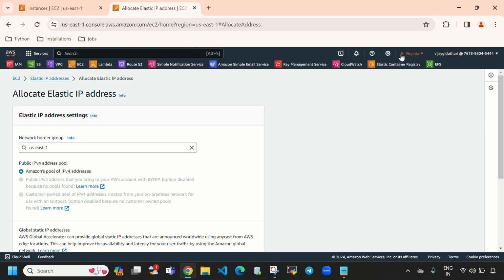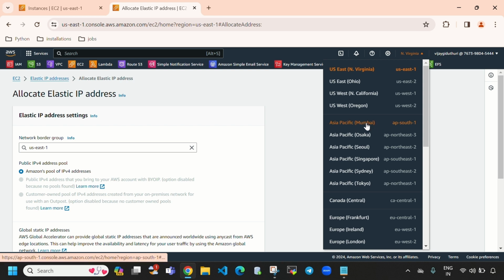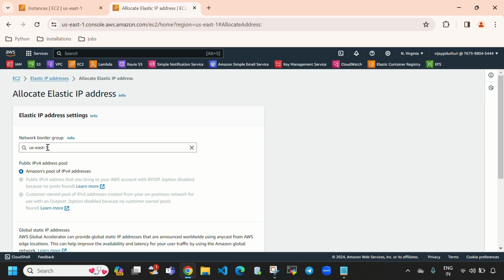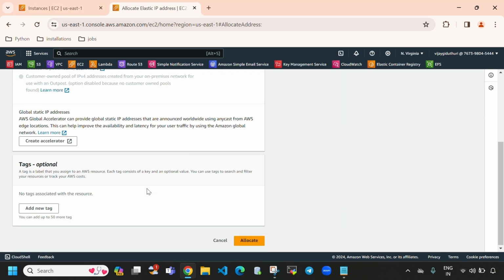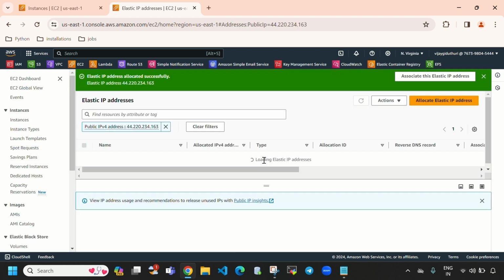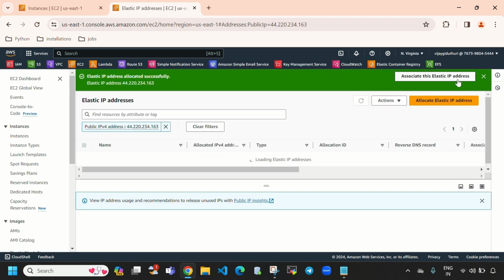Region specific means that if your elastic IP is in the Mumbai region and your instance is in North Virginia, that means US East 1, then to associate your elastic IP to this EC2 instance, it will not be available, guys. Your instance should be in the Mumbai region and your elastic IP should be in the Mumbai region. This is only possible, guys. Right now we are in US East 1. Our instance is also in US East 1. So we are going to select allocate. It will create an elastic IP address.